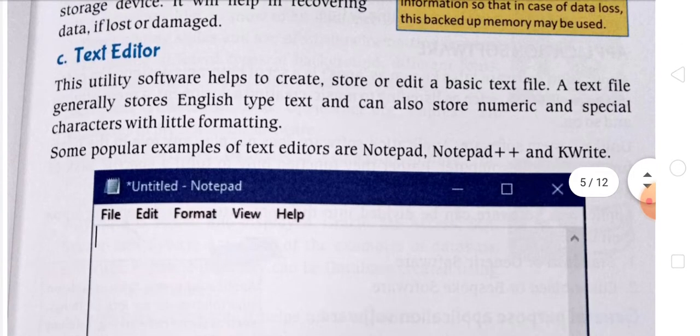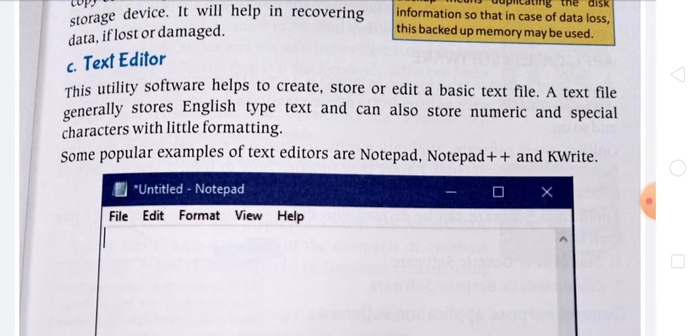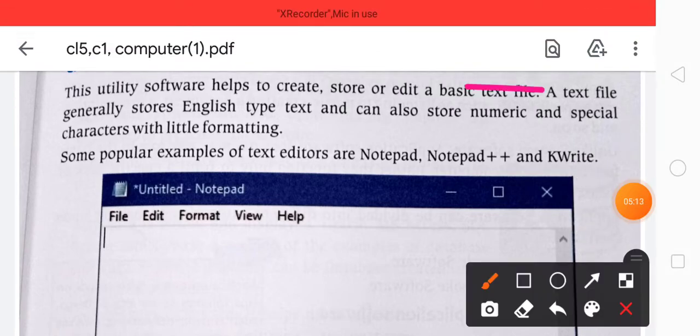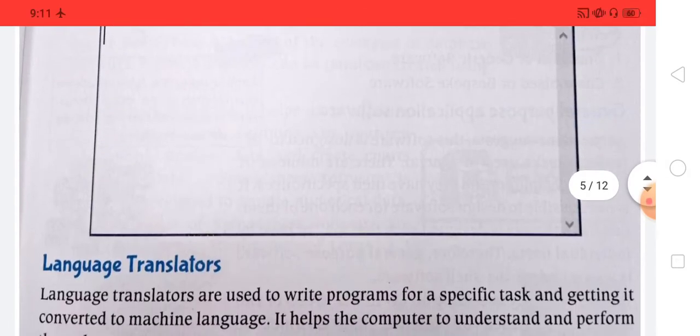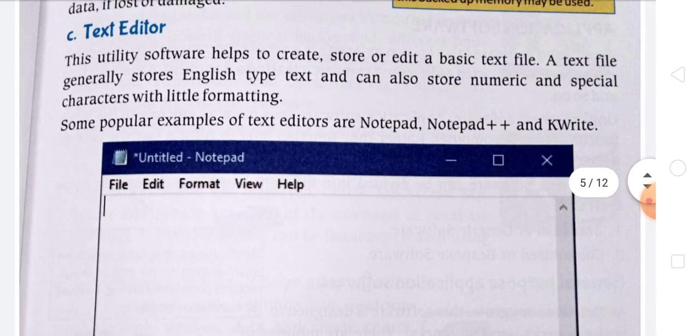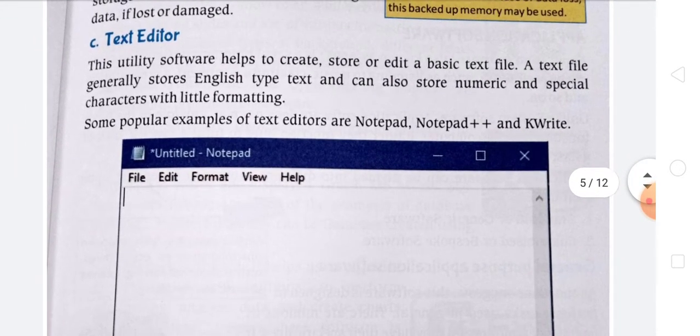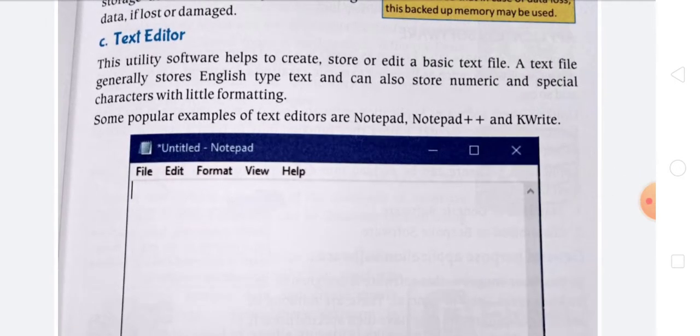Text editor. What is a text editor? This utility software helps to create, store and edit basic text files. A text file generally stores English text, numeric and special characters with little formatting. You can see here an untitled Notepad, and the options are File, Edit, Format and Help. This is an example of a text editor. You can write anything here and edit it also.